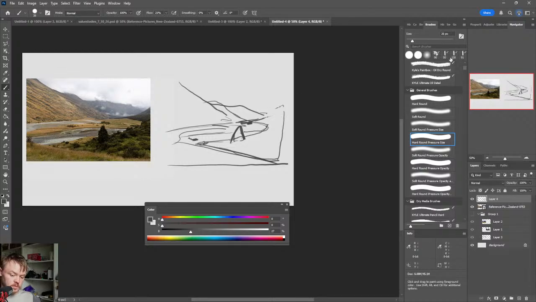Alright, I'm going to use a different brush this time. No, I don't like that one.